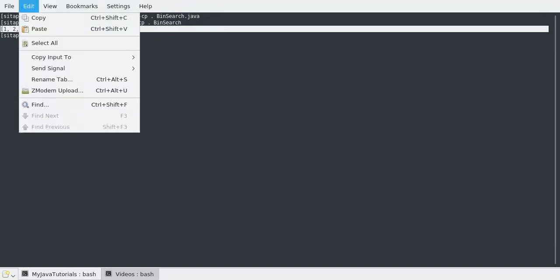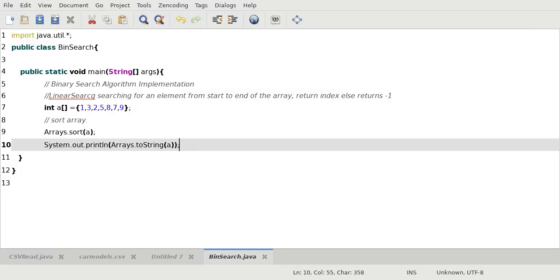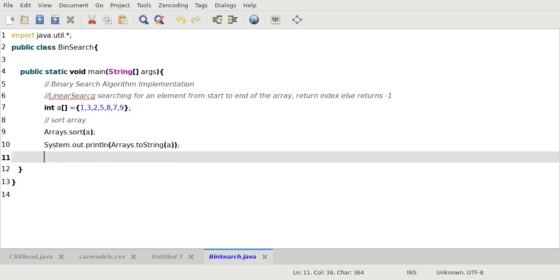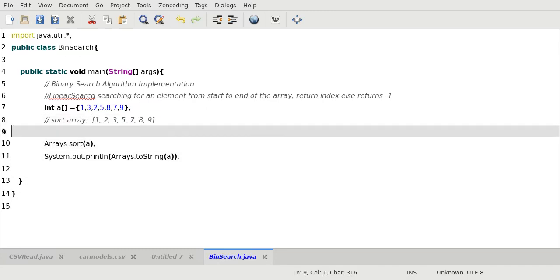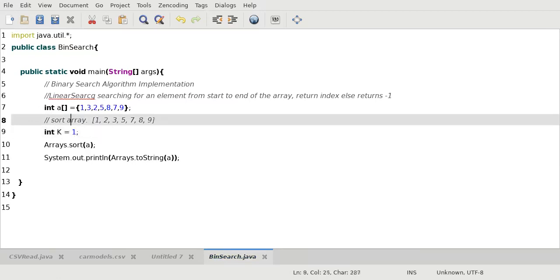Let's copy this. The sorted array is that one. We want to find element k in that, like int k equal to, let's take 1. So the search should give the index of element k, that is 1. So the index is going to be 0, right? How can you find out?